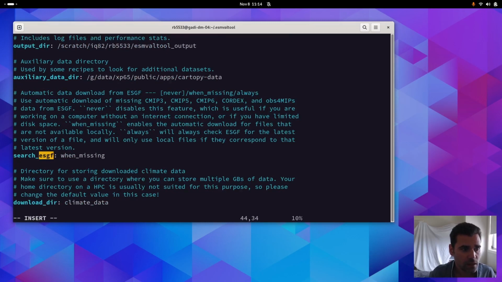The next parameter is search_esgf, which can be set to different options. So what is it? Every time ESMValTool cannot find a dataset, it tries to get it from the Earth System Grid Federation. That's for CMIP data, obviously, or obs4MIPs too.